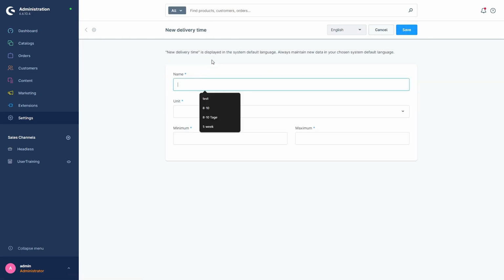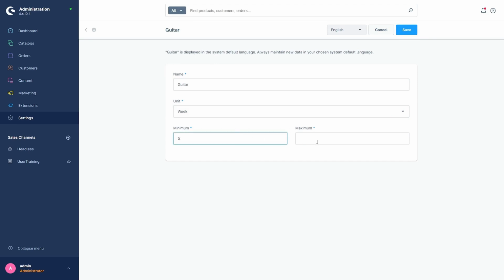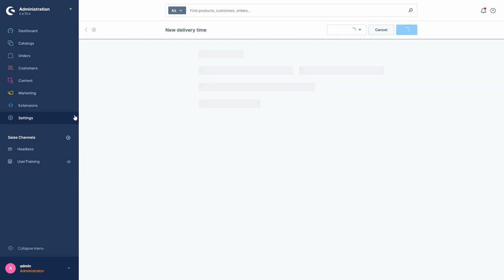First, I enter a name here. For example, I can simply enter guitar here, and then next I would enter a unit. In our case, that would be weeks. Then we have a minimum and a maximum. I would enter 5 on both sides now, since we're assuming 5 weeks. After that, I click on Save to store everything.